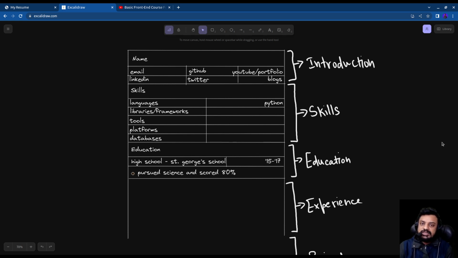So whatever links showcase who you are, right? Your email, your GitHub, your portfolio, LinkedIn, Twitter, blogs, all these things. So you need all of these things in your resume. That kind of concludes the introduction section, right?